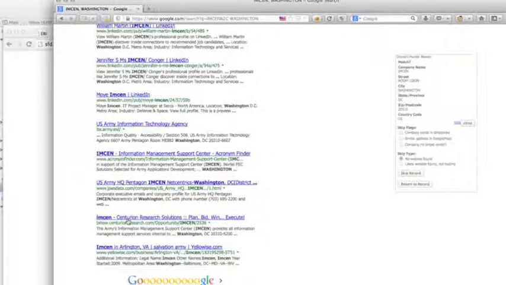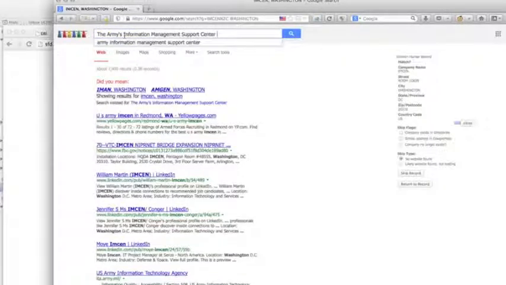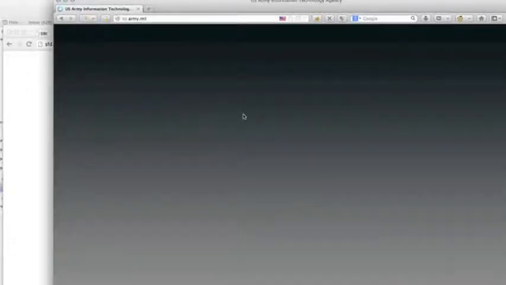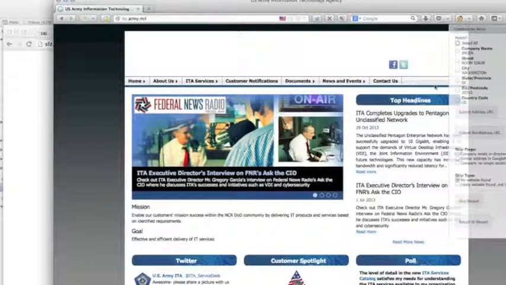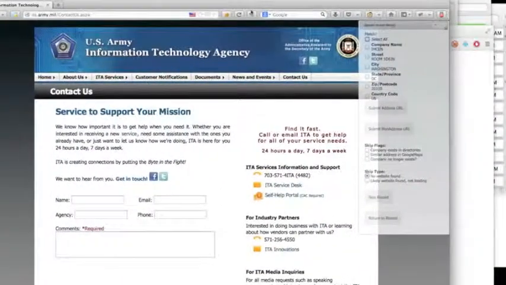This is a tough one. This is the Army's Information Management Support Center. Let's see what happens if I Google for that, for what IMCN actually stands for. Okay, that was one of the pages. That looks promising. So I click on that, and I have a Contact Us page. Let's see what we have here.